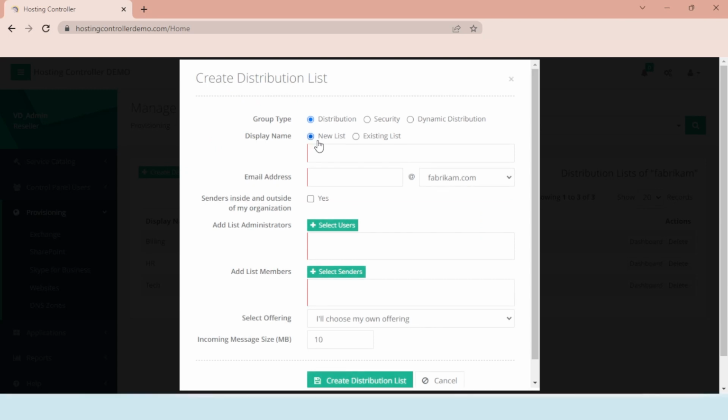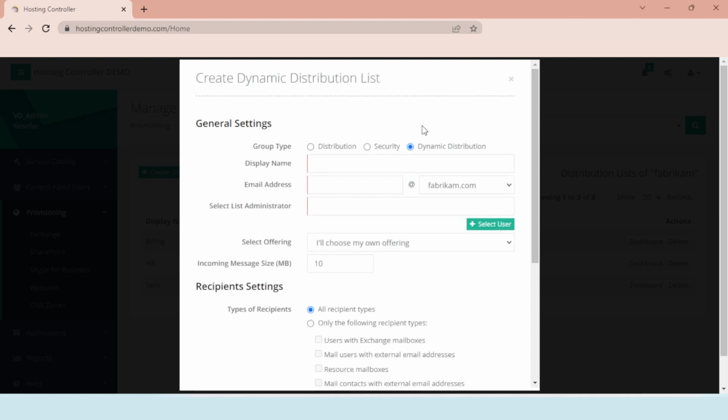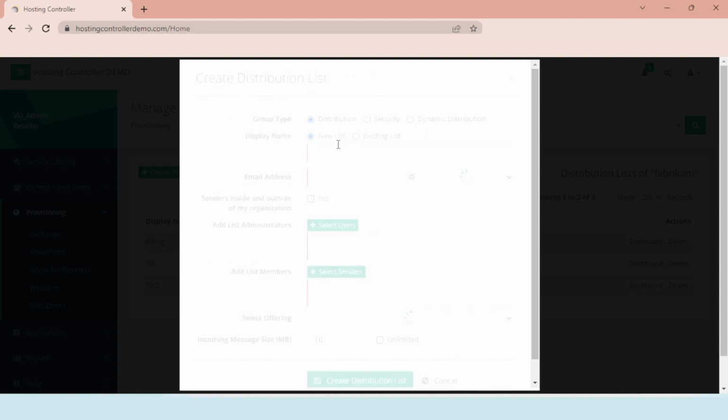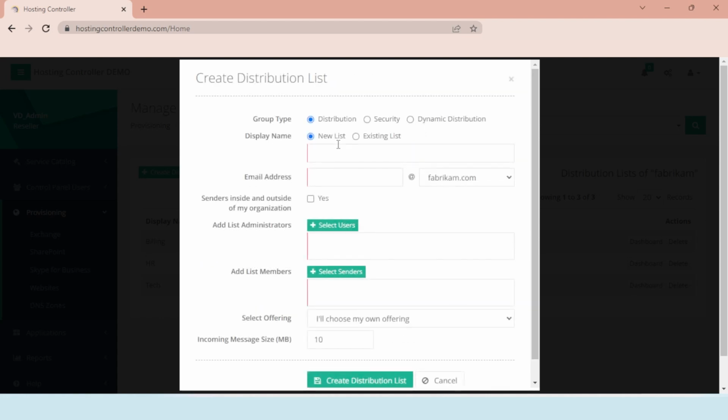Exchange offers 3 types of distribution groups, namely Distribution Group, Security Group, and Dynamic Distribution Group. A distribution group is a mail-enabled distribution group that can be used only to distribute messages. A security group is a mail-enabled group that can be used to distribute messages as well as to grant access permissions to resources in Active Directory.